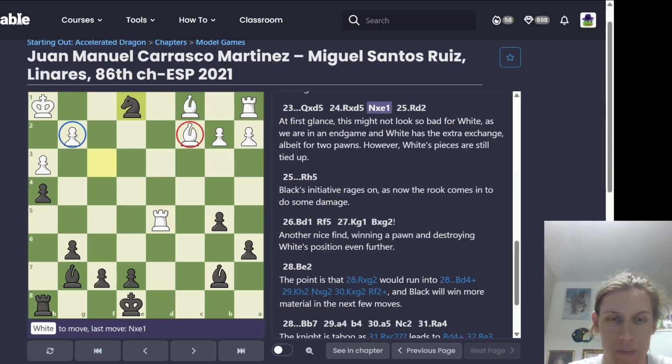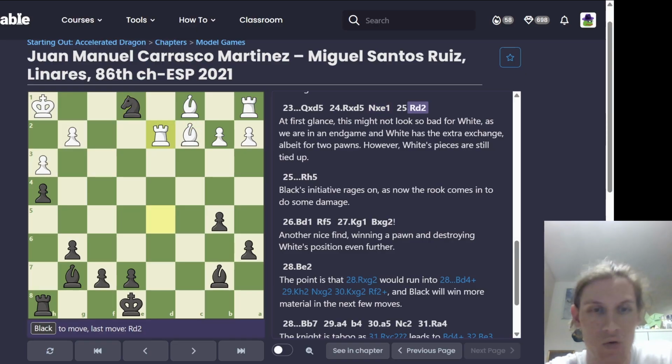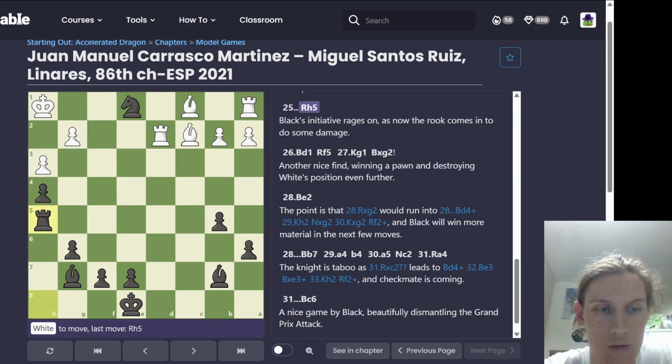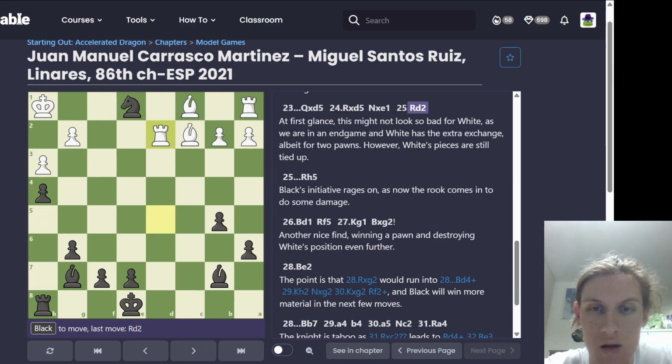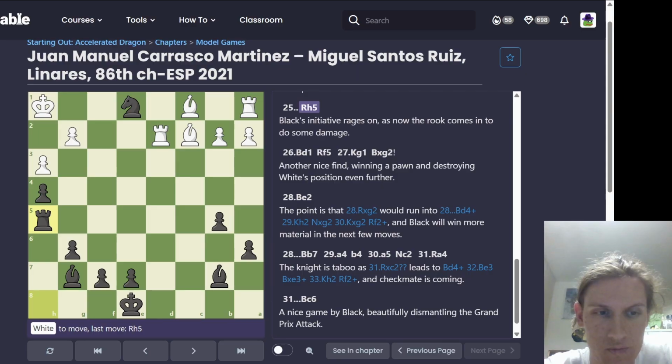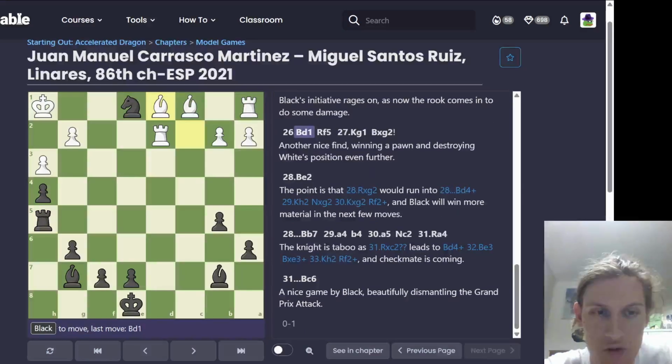Three things are hanging. Rook d2, trying to defend everything, but rook h5. At first glance, this might not look so bad for white, as we are in an endgame and white has the extra exchange, albeit for 2 points. However, white's pieces are still tied up. So rook h5. Black's initiative rages on, as now the rook comes in to do some damage.